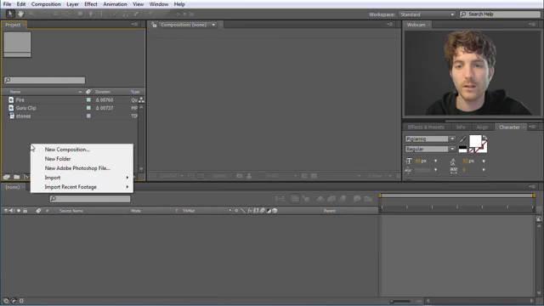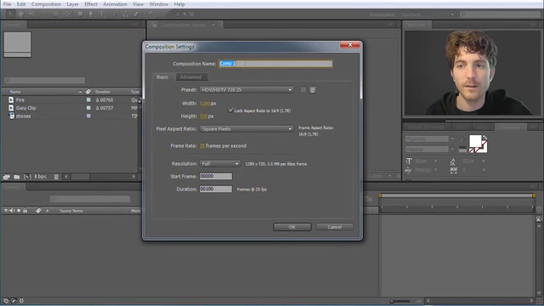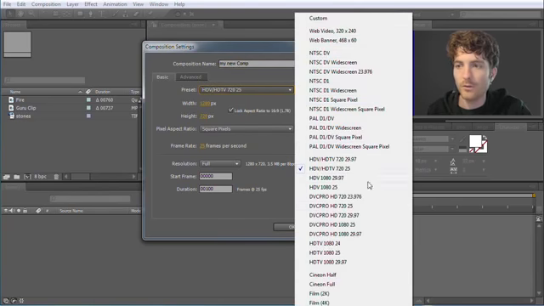Okay, I go here again to cancel because I want to show you another way of creating it. Instead of right-clicking and going to new composition, you can also click on this symbol here. This icon is create a new composition, and here let's call it my new comp. And now you can choose between different presets.